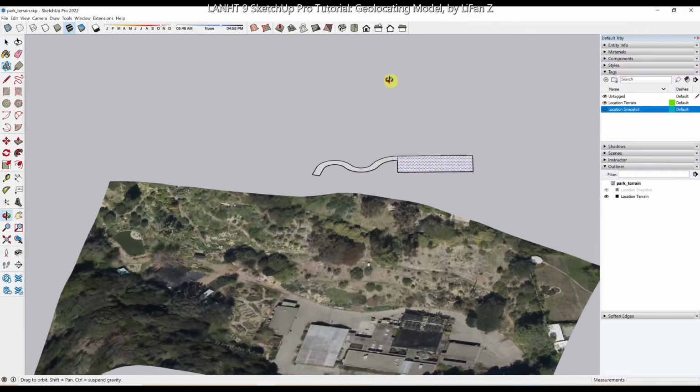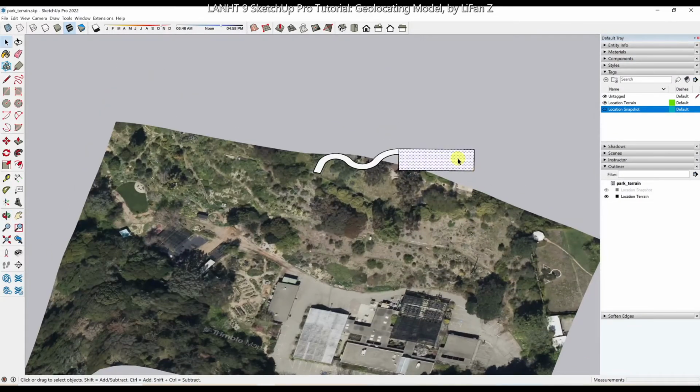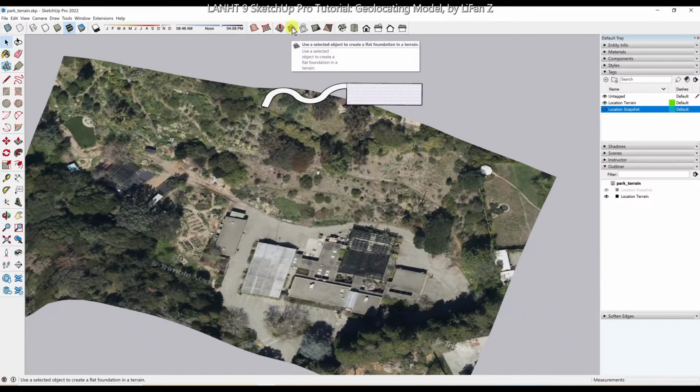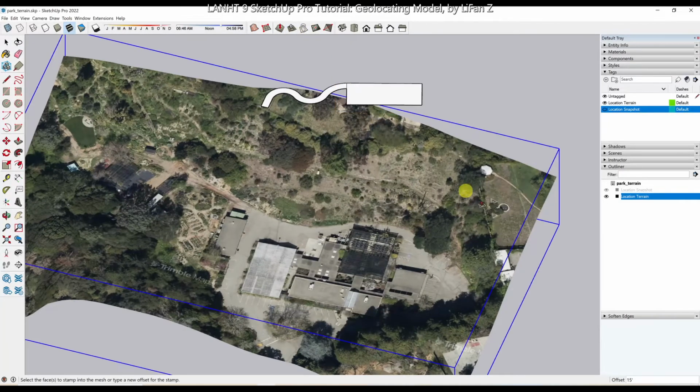I'm going to select the footprint face first and use the stamp tool, the little house on the terrain icon right here. And then I click on the stamp tool. Pay attention to the lower right corner offset distance. You can input a new offset distance right here, 10 feet, 15 feet. This is going to be the distance transferring from existing terrain to the proposed platform site. I'm going to use 15 feet.